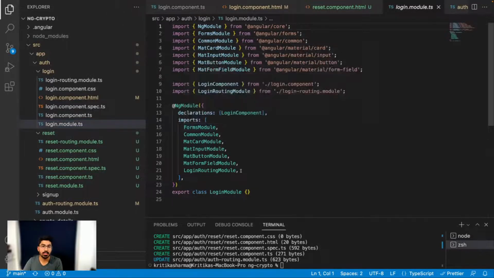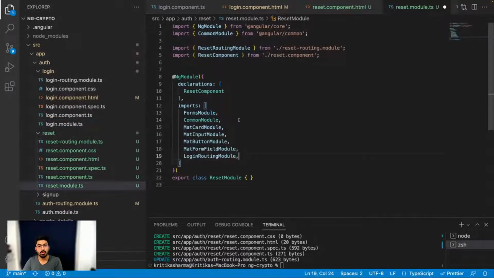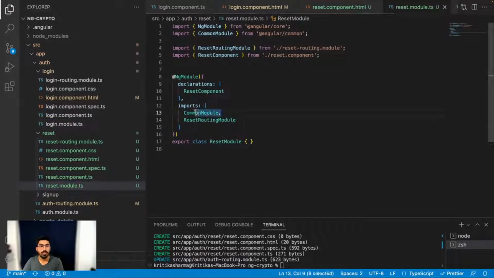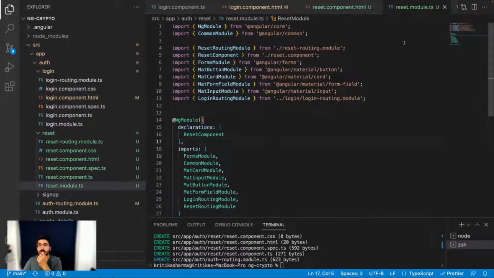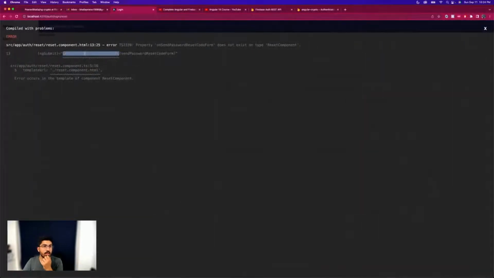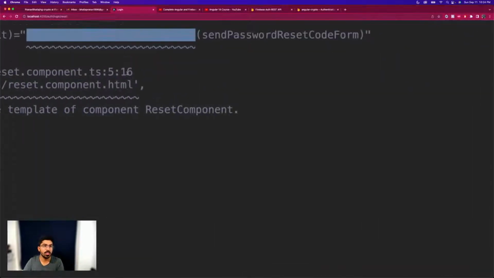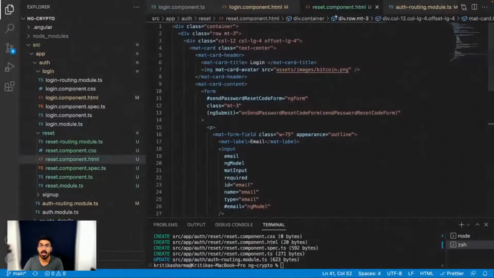So let's go ahead and just copy everything we had in the login component, in the login module, sorry, and bring them over here. We need the reset routing module, obviously, and hopefully Visual Studio Code can help me in importing all modules, and it did. Perfect. Let's see if our website is working. Okay, it's complaining that we don't have this method right now, which is true. So let's go ahead and create this method as well.